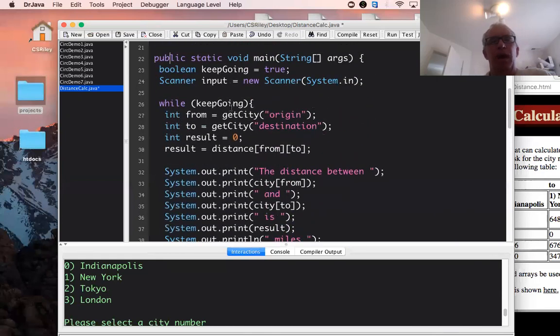So now we'll look at this, and we have a main function. And the main function is pretty straightforward. Boolean keepGoing is true. Scanner input gets new Scanner. Nothing shocking there. Now I have my old friend, the keepGoing loop. This is a really handy way to manage complexity. So now int from. So I'm creating a new int variable called from. And well, what happens to that? Well, we call the getCity function. So apparently there's going to be a getCity function.